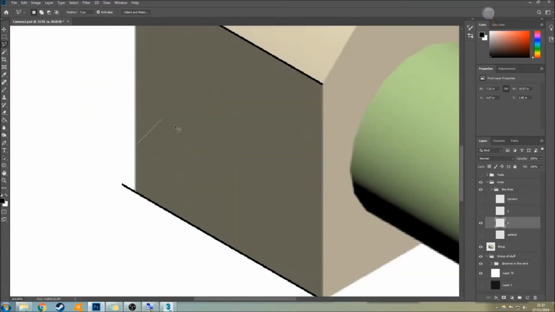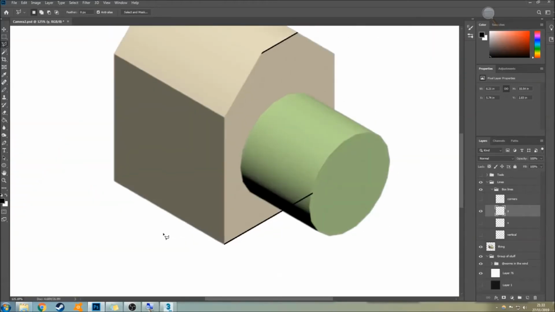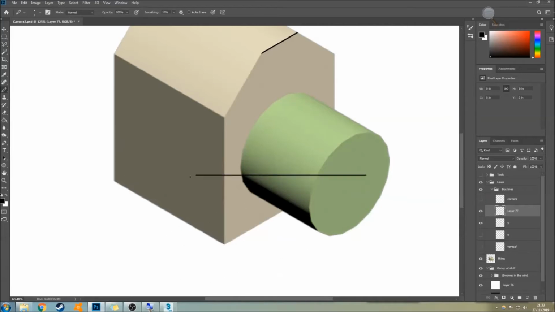You can make straight lines just by holding shift. So it worked with the pencil, and it's working with this polygon lasso tool as well. So it will make a straight line up, diagonal, and across. So what's that? 45-degree angle. I am going to remake this line. I'm not going to tell you why yet.